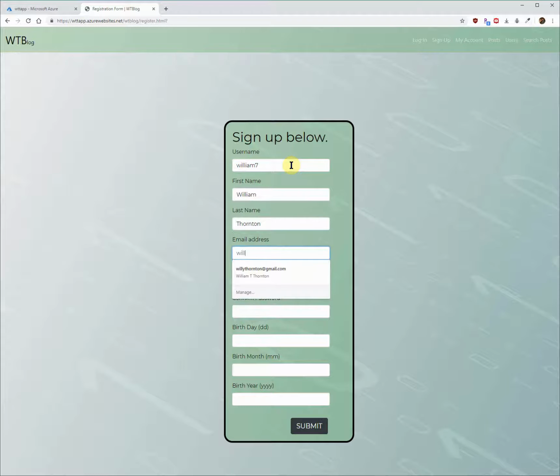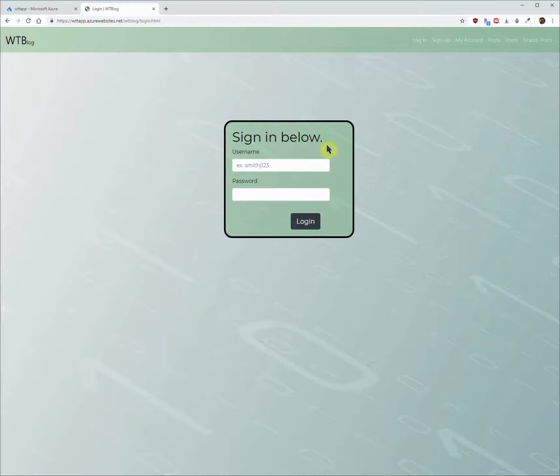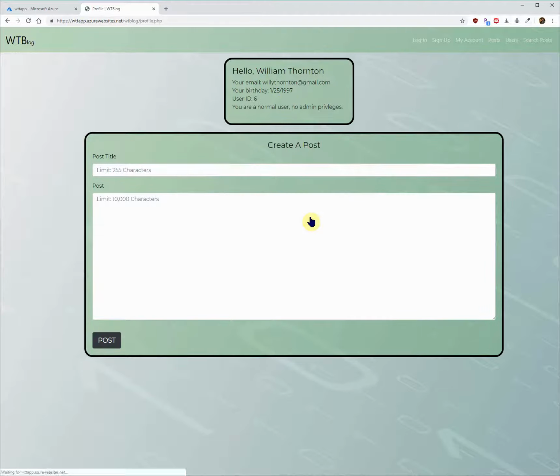All right, and then I will put in my email address, and then my birthday. All right, and then it redirects you right to the sign-in page. And then you will use your corresponding information that you entered in order to log in. And now it redirects me straight to my account.